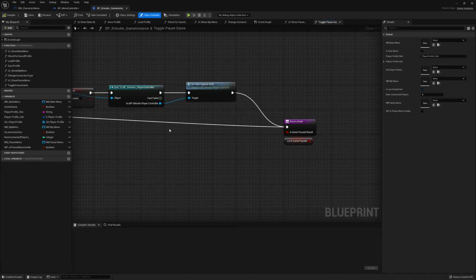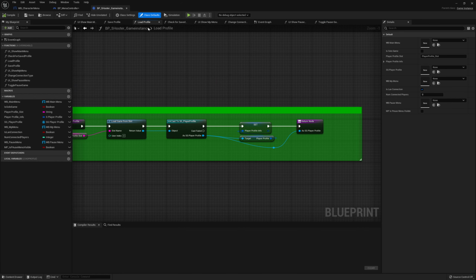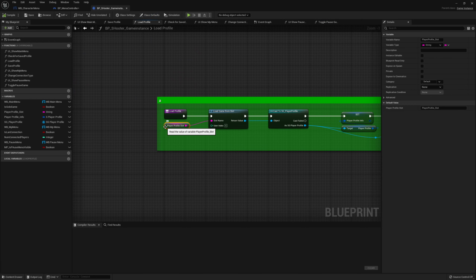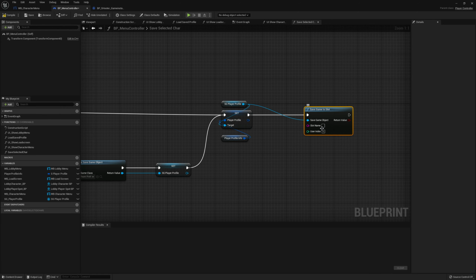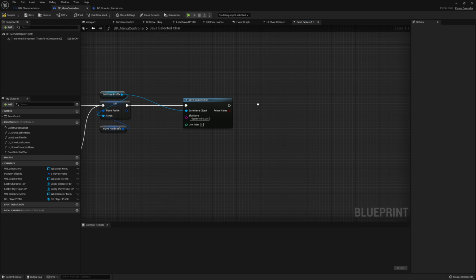So we're going to go back into our shooter GameInstance, and in here we have load save profile. And we are using a slot name, and we want to make sure that this is the exact same slot name as we use in our menu controller to load it again, or save it again, sorry. So I'm just going to plug it in like this. I'm not going to create a variable for now. That should work fine. After we did this, we can call our server update selected character event.